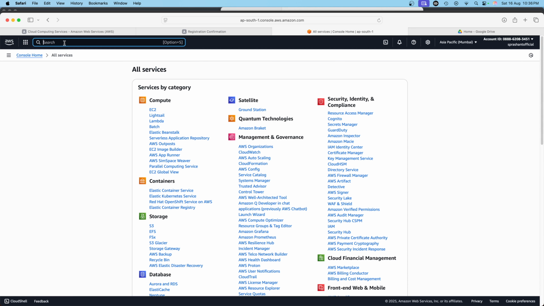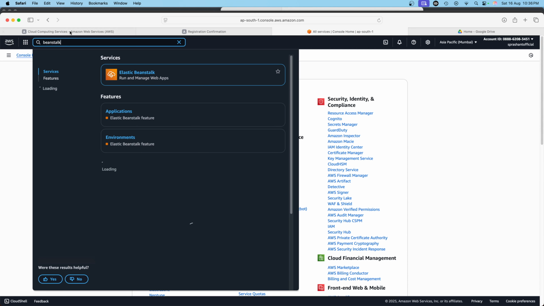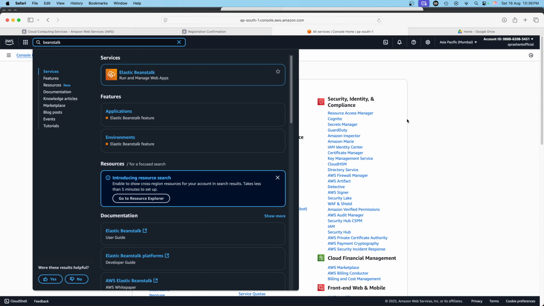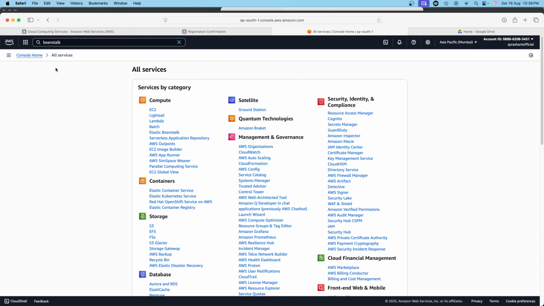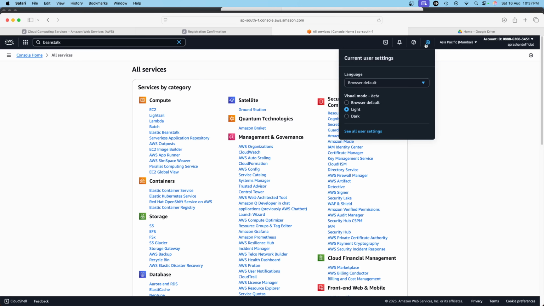Let's say if I want to search for Beanstalk, so this is your Elastic Beanstalk, and this is the part where you have to basically navigate to the services. You have the Cloud Shell here, which we are not going to use here. Then you have the Cloud Shell here as well. You have the notifications here. If you basically have any notifications enabled or by default, they will appear here. So right now we don't have any. And you have the settings option to filter this in a way that you like.